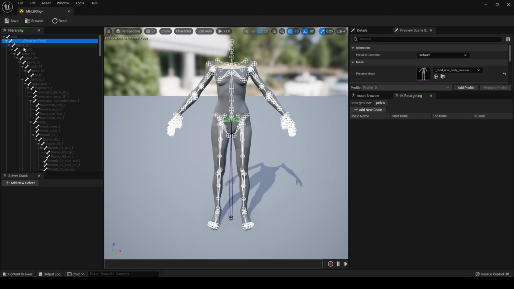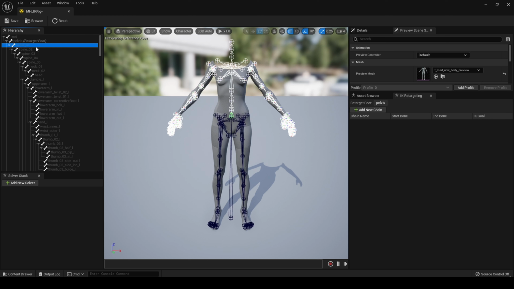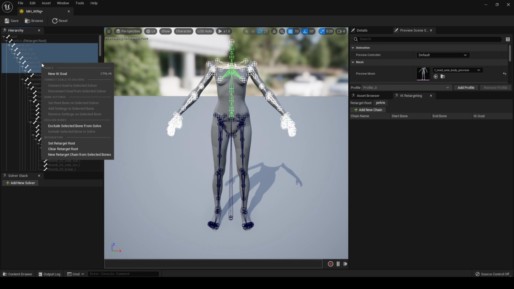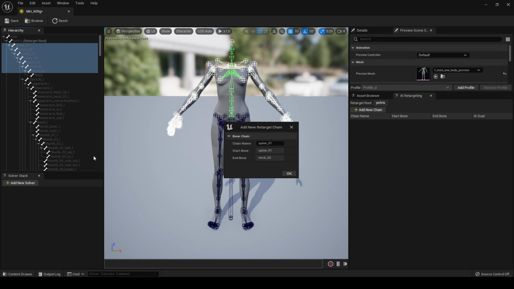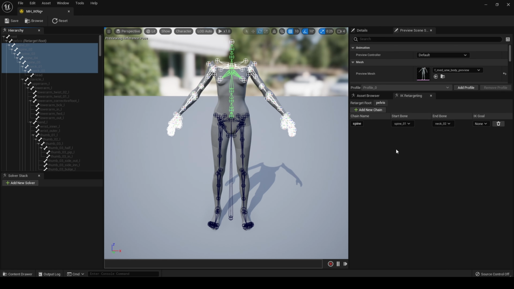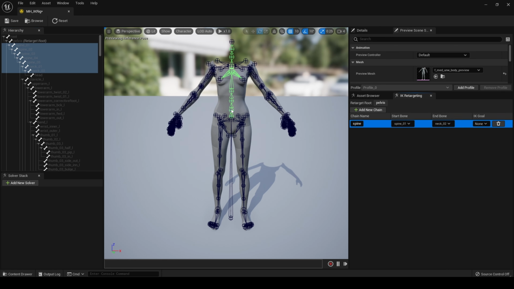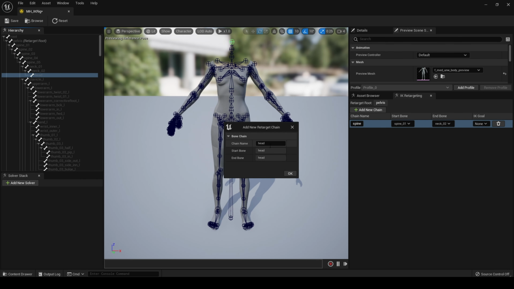Now I need to create a spine chain. So click on spine 01, hold down shift and then click on neck 02. So all of those. Then new retarget chain from selected bones, and it will give you this name of spine 1. We don't want that. We want to call it spine. And hit OK. And that's it. We should have our spine now. Look, there we go, highlighted in green. And then go over to head, right click, new retarget chain from selected bones, and OK.